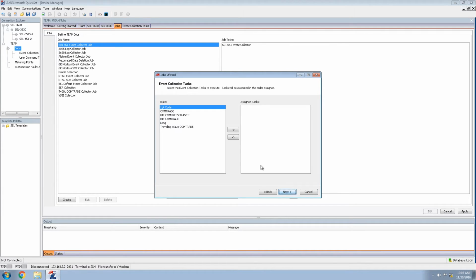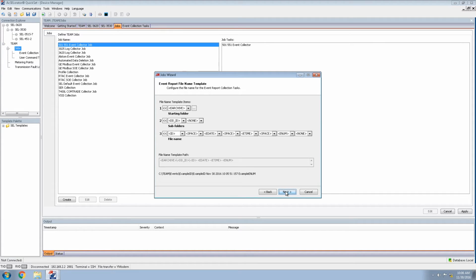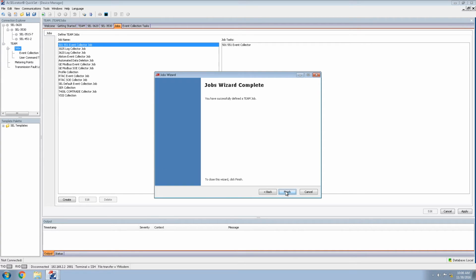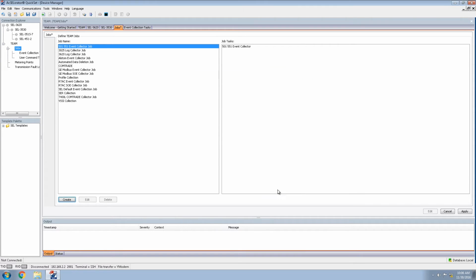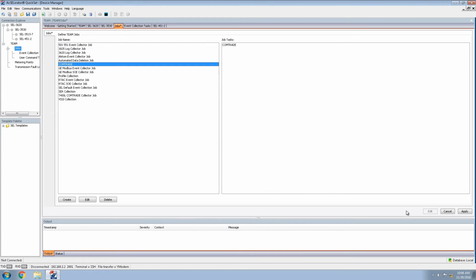Click Next. We'll be using the Comtrade task that was default in the system. Move it over to the right-hand side, Next. We are not using any of the user commands, so we can skip the screen. We will see a complete list of job tasks for this job, and we will be able to decide how we want the event file stored. The default will be fine for this case. We will finish out of the job wizard. Click Comtrade, click Apply.